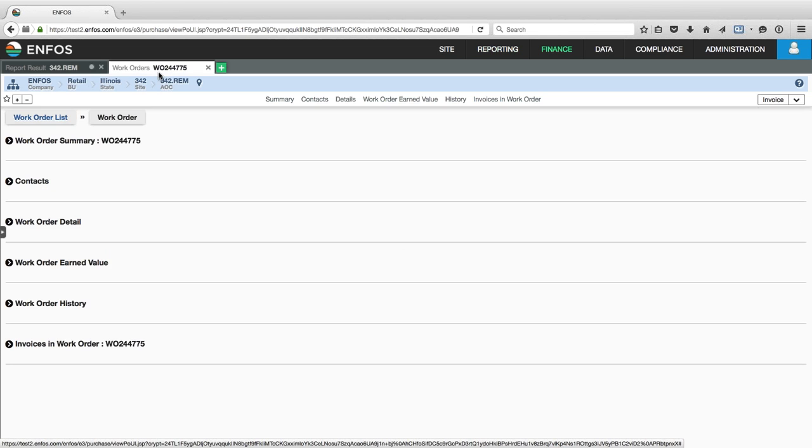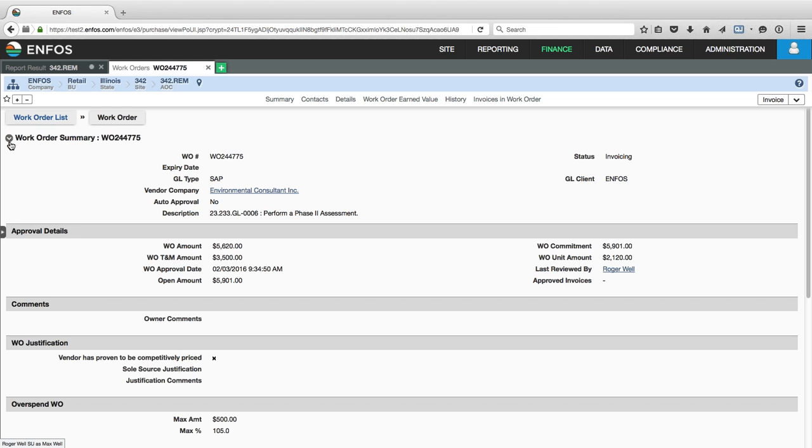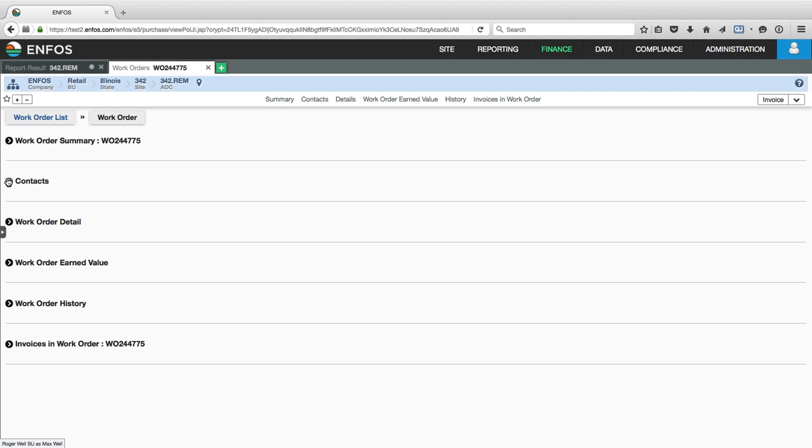But in my example here, I created a new tab for work order 244775. Okay, so that takes me there. I can look at the information about that work order before I'm ready to invoice. I can look at all the invoices that are associated with this work order, and to date there aren't any. So what we're going to do now is manually create an invoice for this work order.